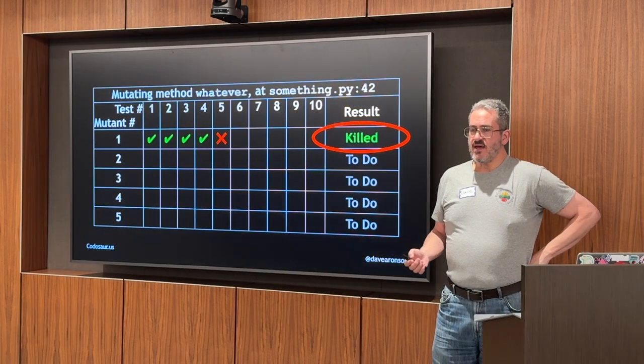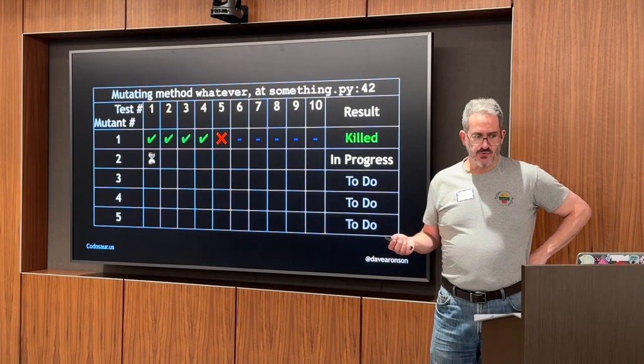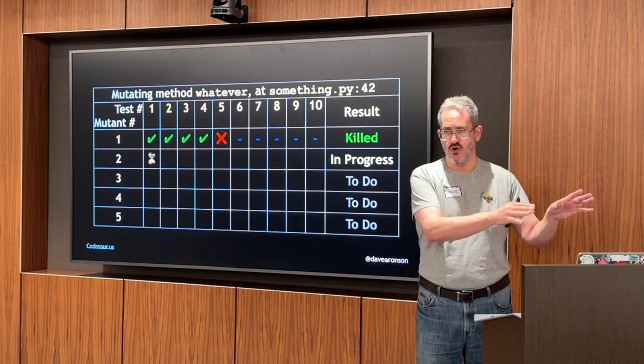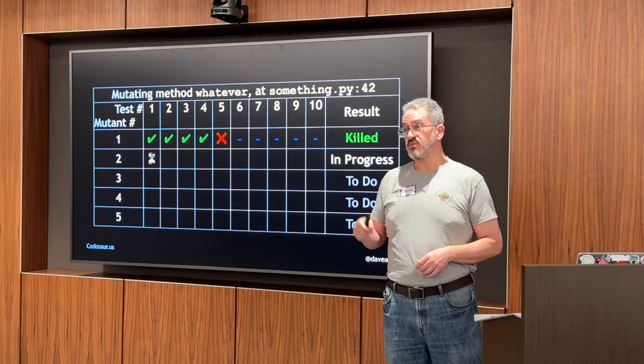Then the tool will mark that mutant killed, stop running any more tests against it, and move on to the next one. Once a mutant has made one test fail, we don't care how many more it might make fail. Like so much in computers, we only care about ones and zeros.